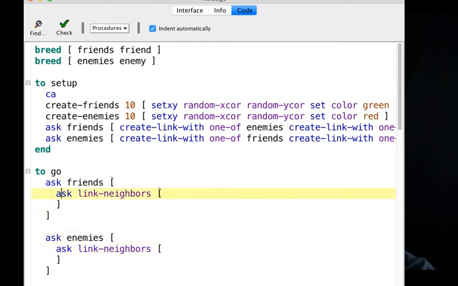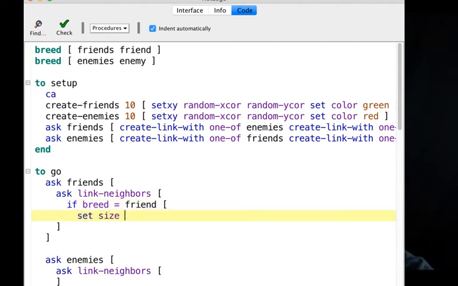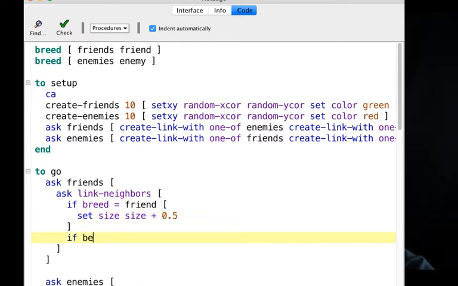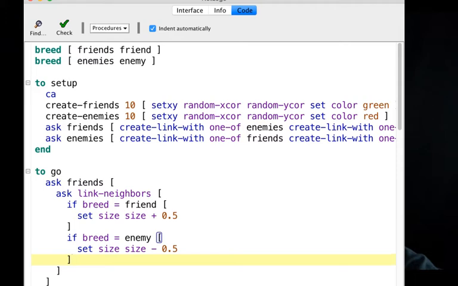But if they are a friend, and I'm a friend, then maybe we set the size of the friend to size plus 0.5. And if they are an enemy, and I am a friend, then I'm going to set their size to size minus 0.5. So with their friends, we make them feel good about themselves, they get bigger. If they're enemies, we make them feel bad about themselves, and they get smaller. That's kind of the idea here.